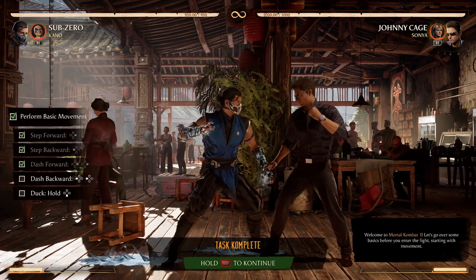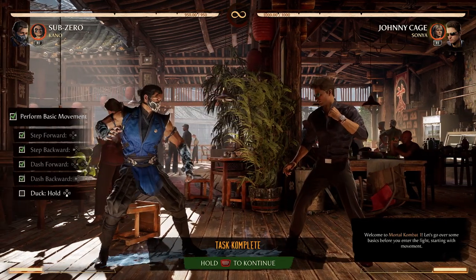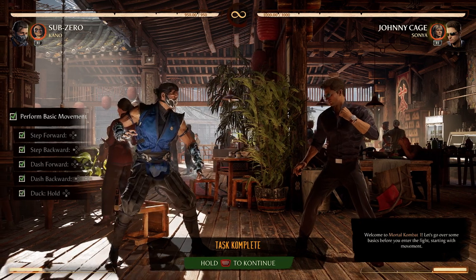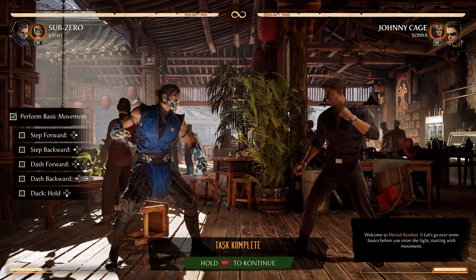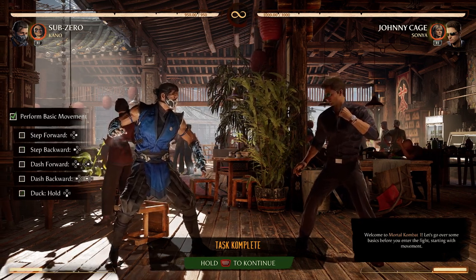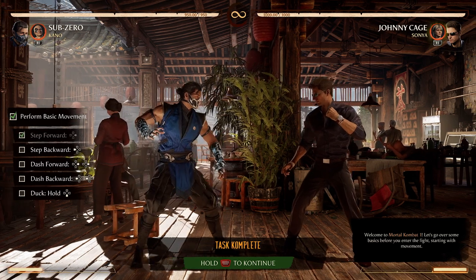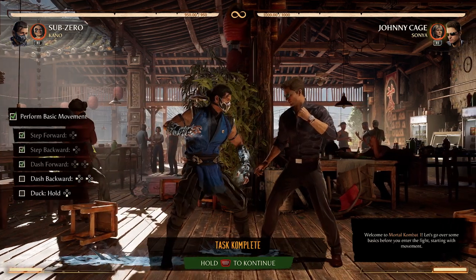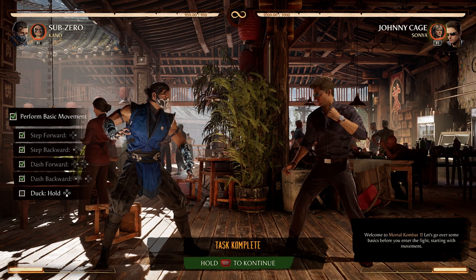Right? So we're gonna dash forward. Dash forward complete. Dash backward complete. And duck. Alright. Does that do a cue every time we finish it? Step forward. That's cool. Step backward, dash forward, dash backward, and duck complete.